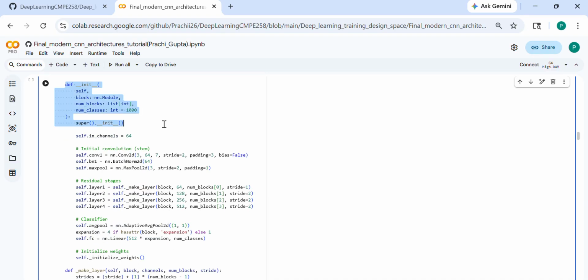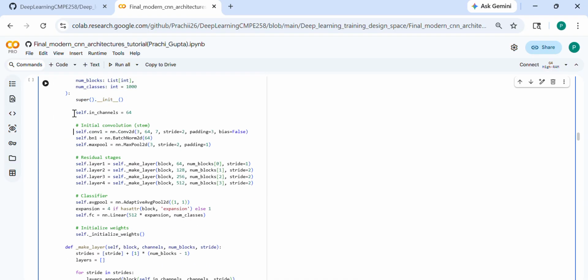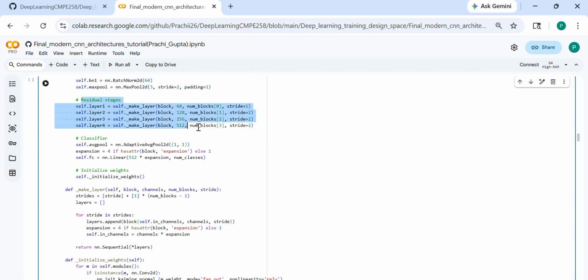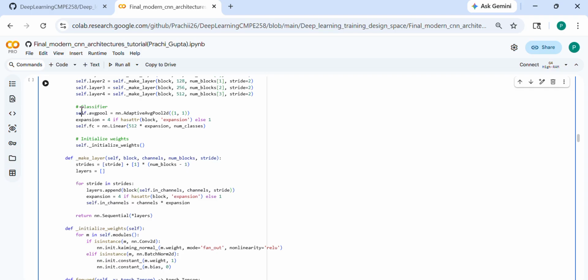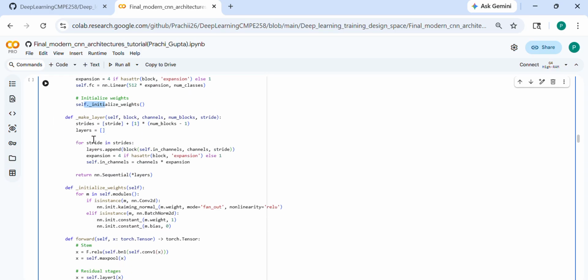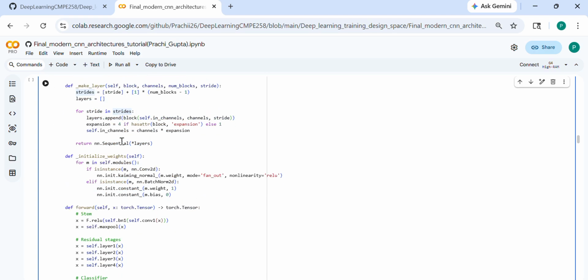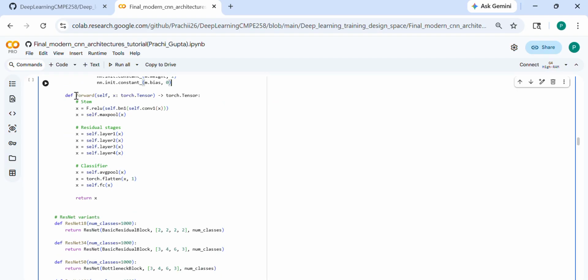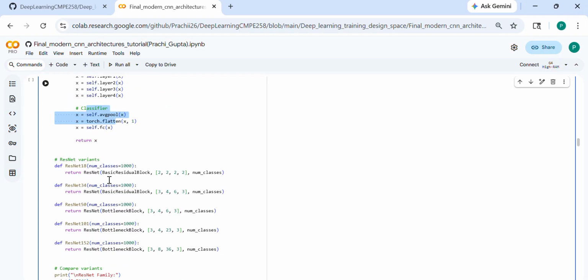So we have it in an init function here. We have this initial convolution defined here. We have the residual stages set here. We have defined the classifier and the initial weight. We make the layers. We define the make layer function here, where we are doing it for every stride in the strides, and then we will initialize the weights here. We'll define the forward function here, where we will have the stem, the residual stages, and the classifier defined.